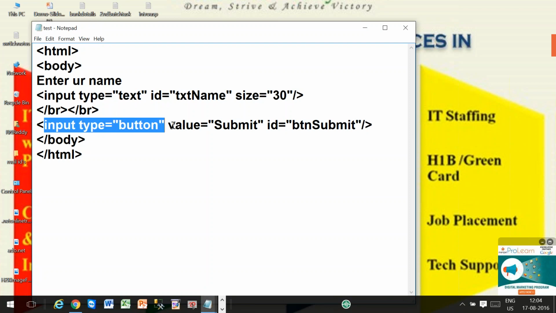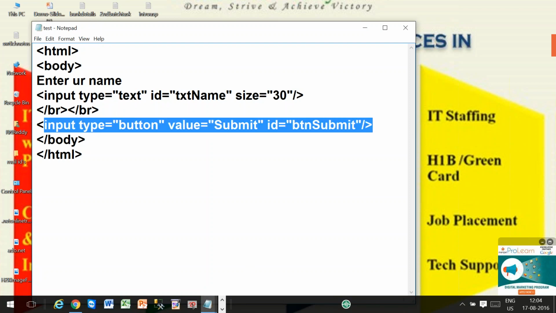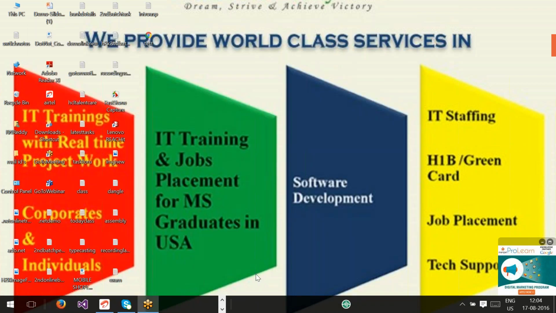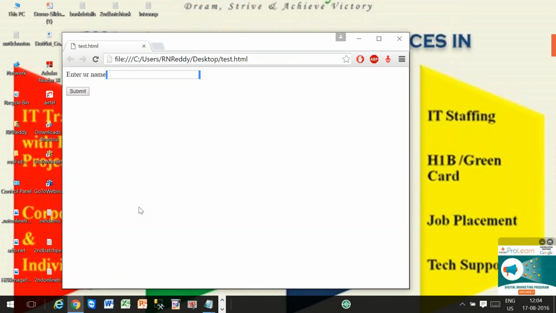After this, input type button. Button code will create which control? Button control. It will create a button control. That's it. Are you able to do it? Yes, sir. How many are able to do it as it is? No issues, sir. Markup code.